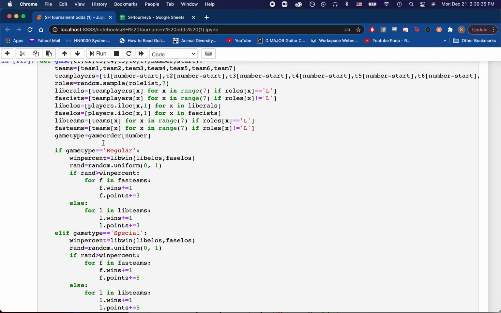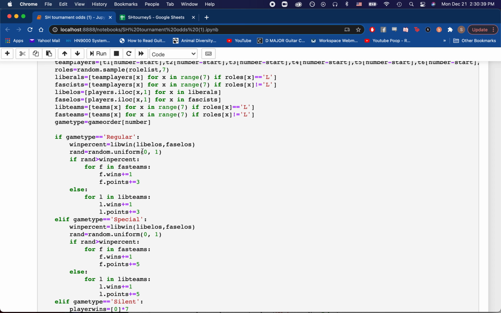Now, if the game is a regular game, then we are going to do a random roll of the dice and compare that to the win percent of the lib win. So basically, remember the lib win formula finds out, based on elo, what percentage of the time the lib should win.